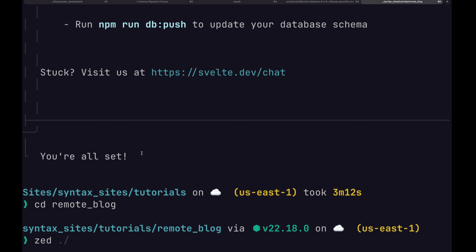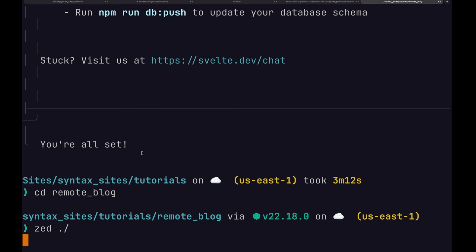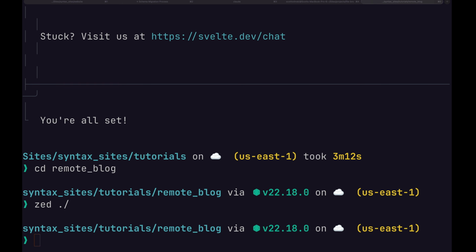I'm using Zed as a text editor. You can use VS Code. You can use Cursor. You can use NeoVim. Use whatever you want as your text editor. I'll be using Zed. So I'm going to open up the current site in Zed as my text editor.